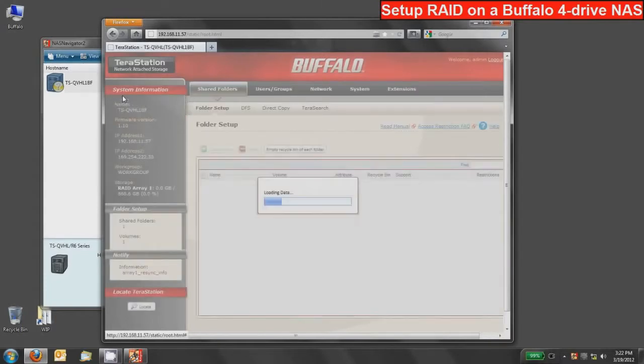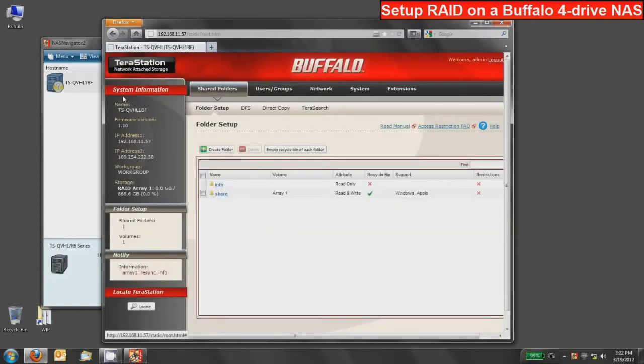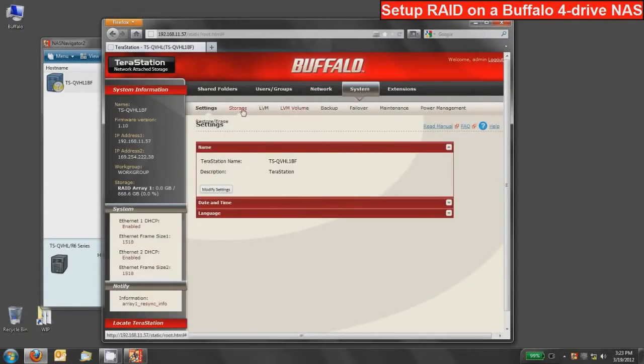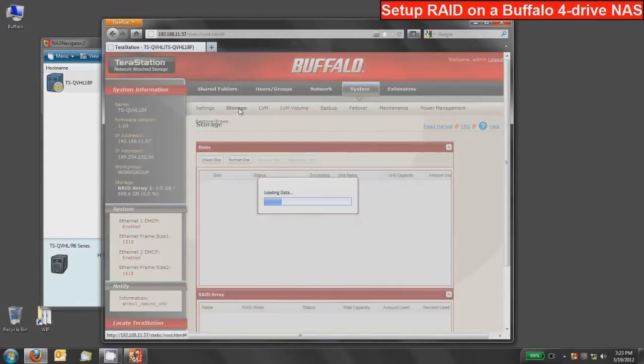By default, you'll log into the Shared Folders folder setup area. Here we can see the condition of the current RAID array. I don't have anything on it, and it's 800, just under a terabyte. To change the RAID array, we'll have to go to the Systems area and then click on the Storage tab. Now this is for a TeraStation, but the LinkStation configuration for a 4-drive unit is the same, so you can follow those steps as well.